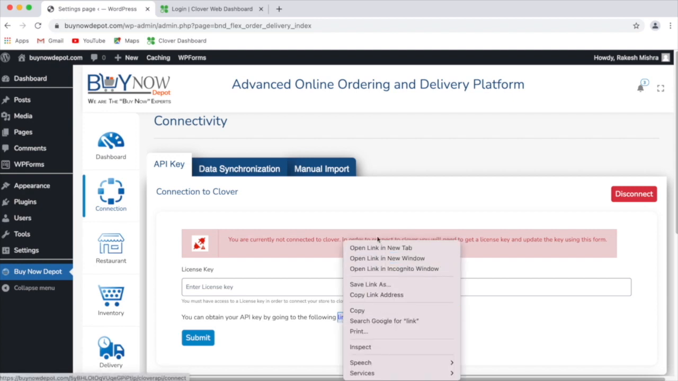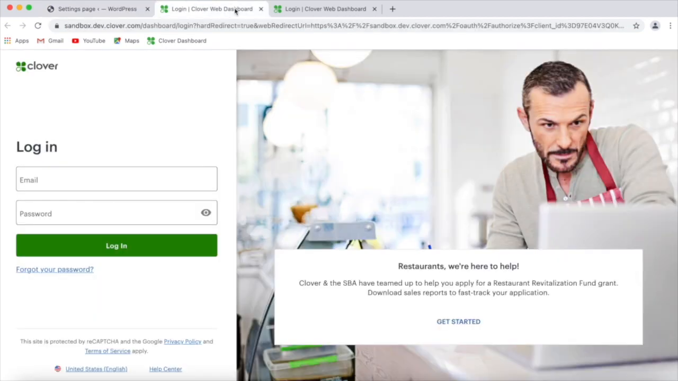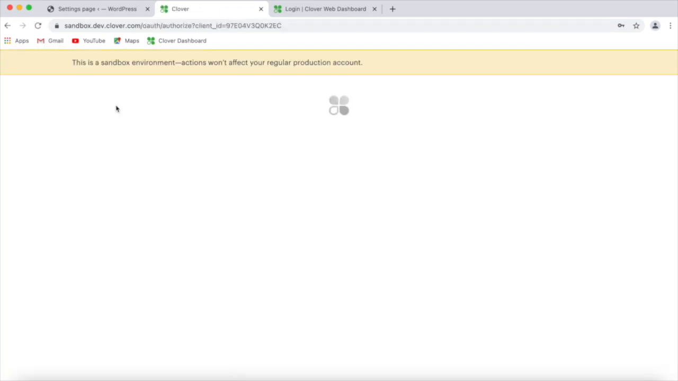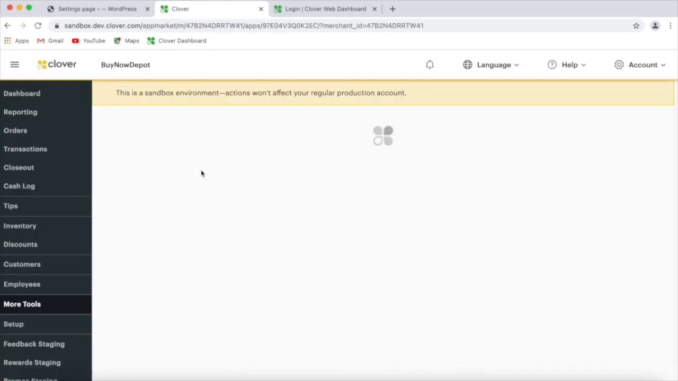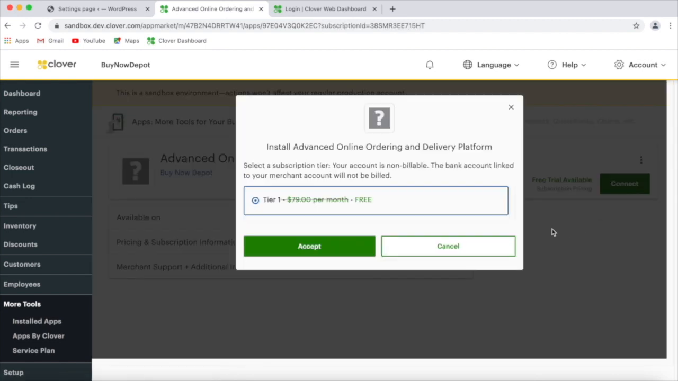Right click on the link and open that link in the new tab. This will take you to your Clover dashboard and it will ask you to specify your login credentials. So once you specify your login credentials, it will take you to your Clover dashboard and it will list the Advanced Online Ordering and Delivery Platform app. So connect to this app and choose from one of the options which is displayed on the website.